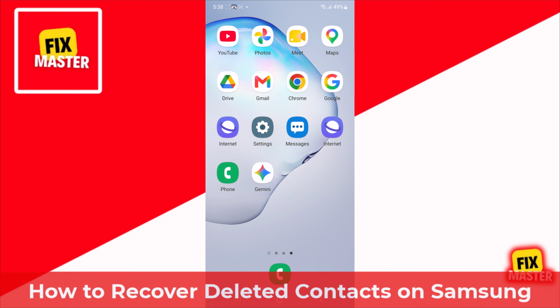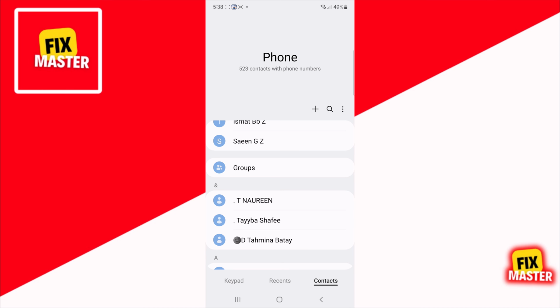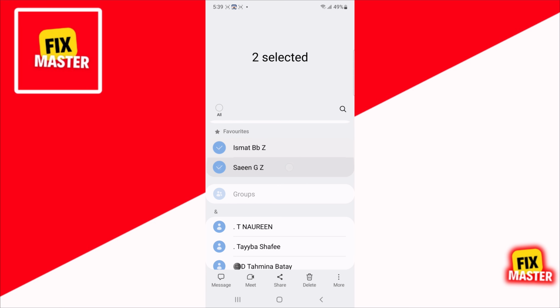First, open the Phone app on your Android phone. Then tap Contacts. To demonstrate this method, I will first delete a contact from my phone.